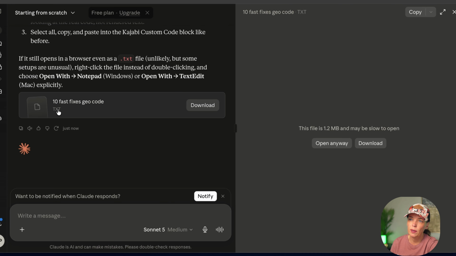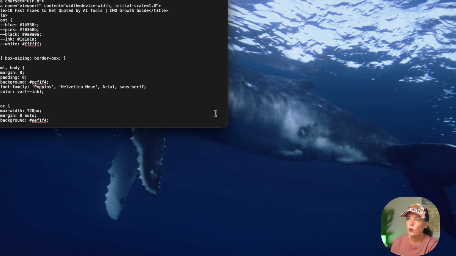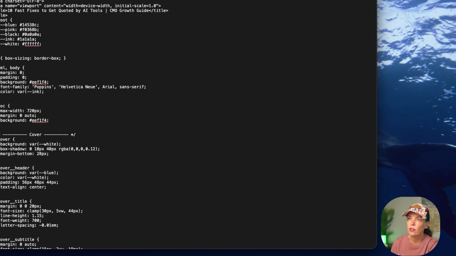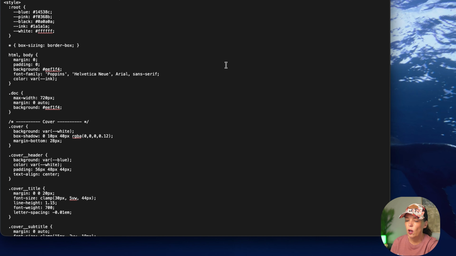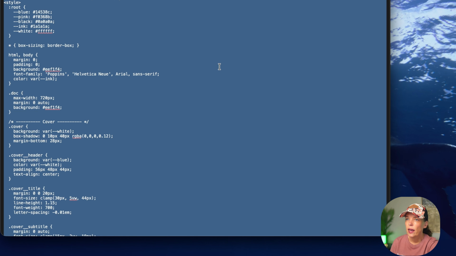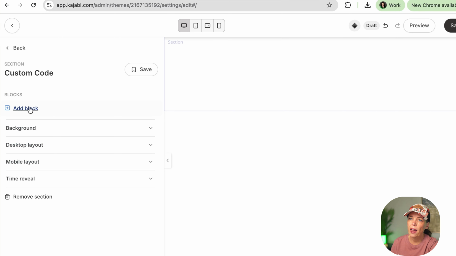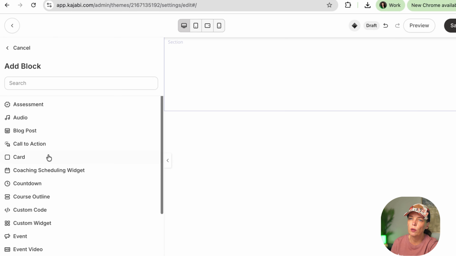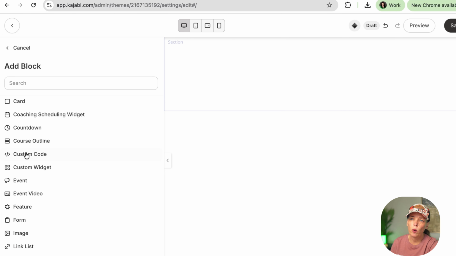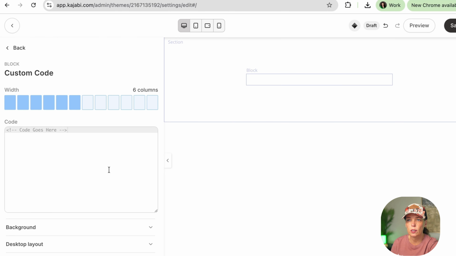I told it to give me a text file instead. So here's what that text file looks like. So that is all code. So this is great. So I'm going to copy all of this and put it into my Kajabi. All right, here's my Kajabi. I'm going to add a block called custom code. And on your website, it might be different, but I want you to watch this anyway so you can see what it looks like. And it's pretty simple.